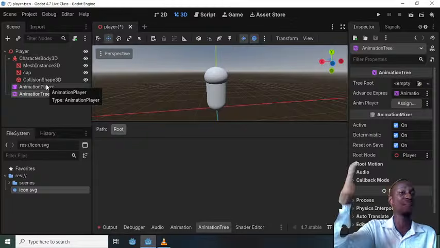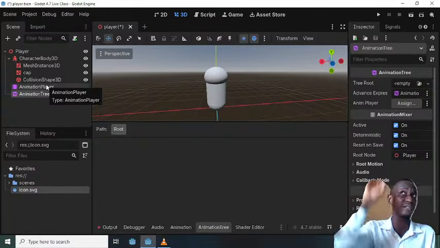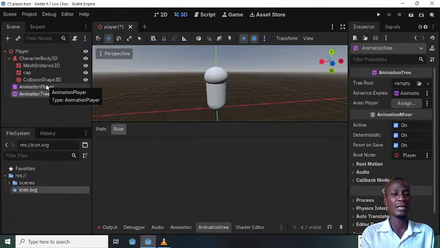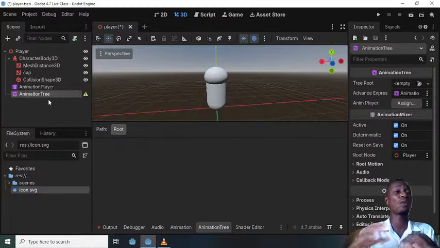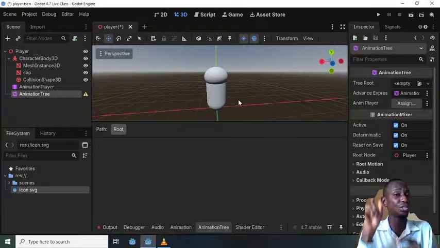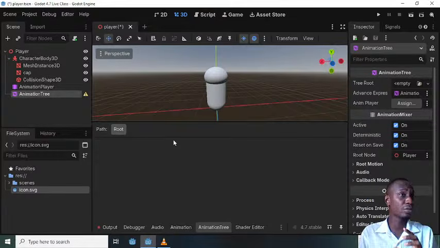So you can have multiple animations in one animation player. You can have different animations, an animation for jumping, an animation for attacking or whatever. But then the animation tree node is what is going to create the state machines and different controls for how the animation is used. So if you have a jump animation or walk animation or run animation, everything will be in the animation player node. For you to access them and use them, you need an animation tree node.